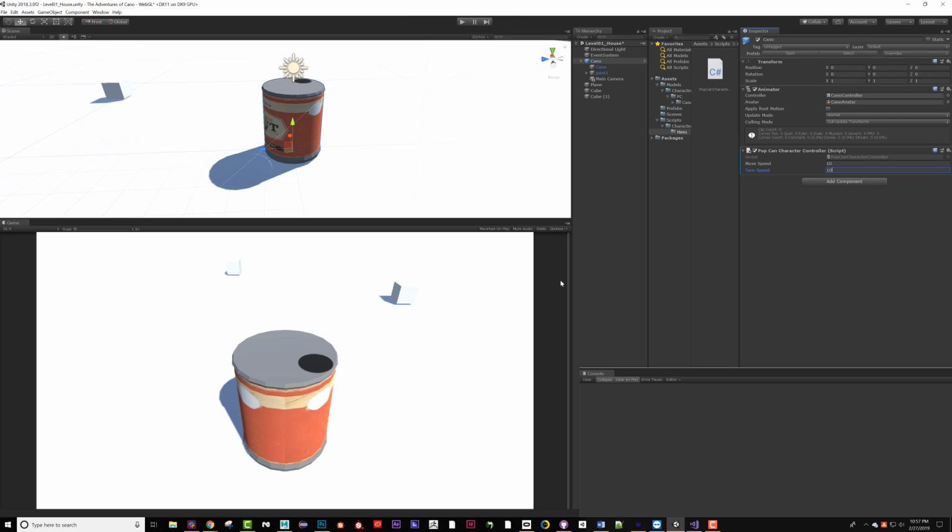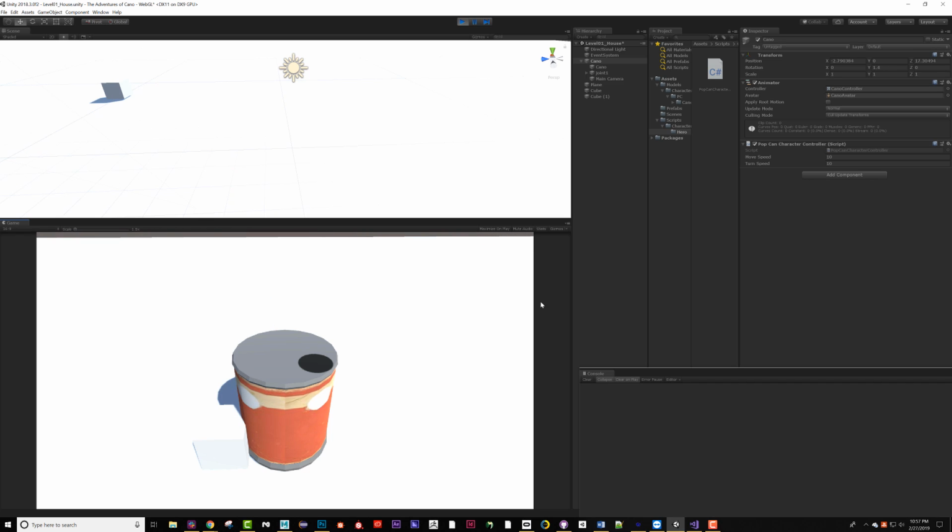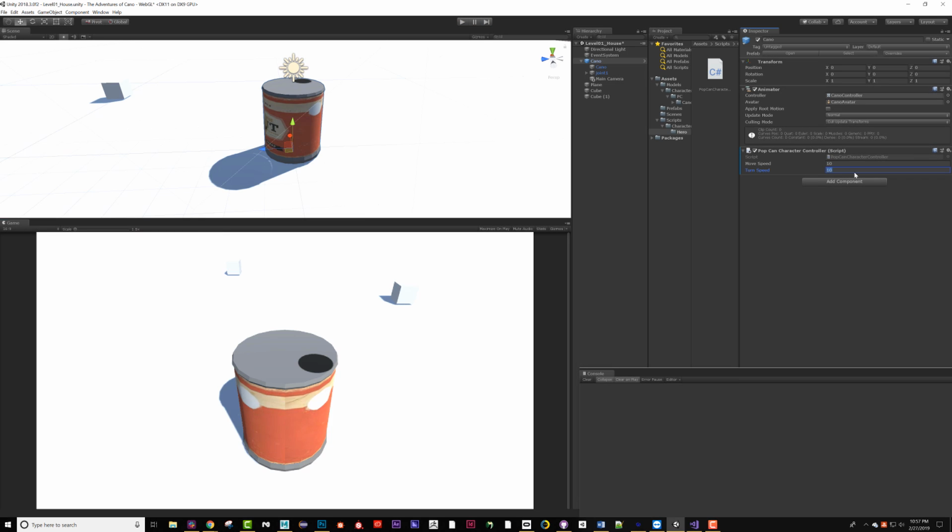So let's press play here. There we go. There's our turn speed. Super slow. Let's make our turn speed like 50 and see what happens. Yeah, that's much better. Alright, so I'm going to set this to 50. You can set yours to whatever you like.